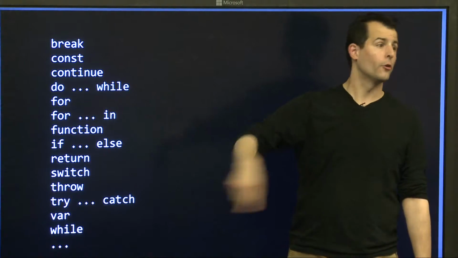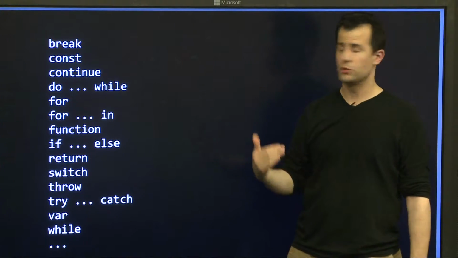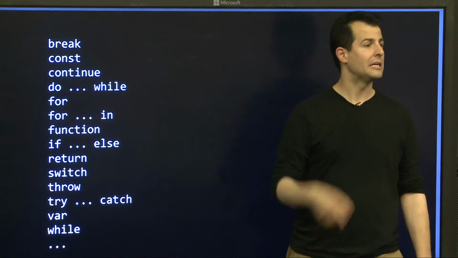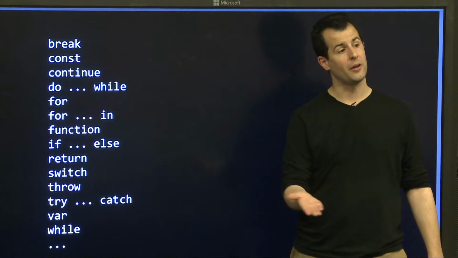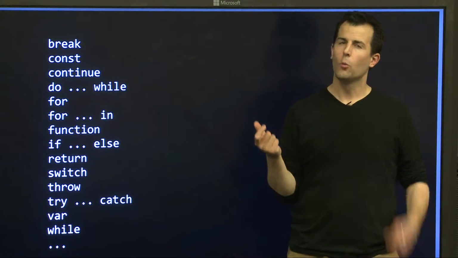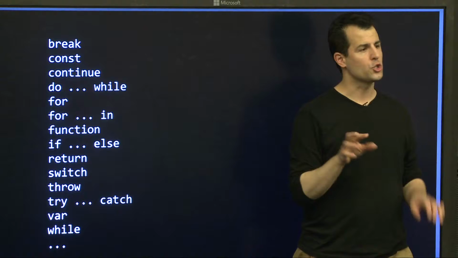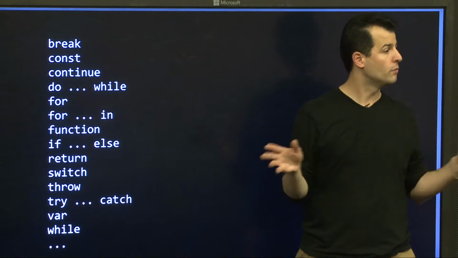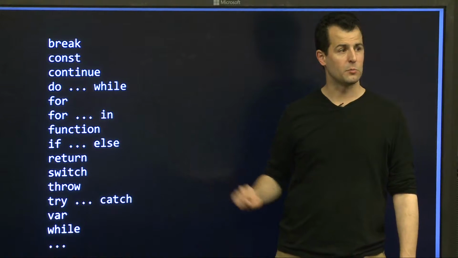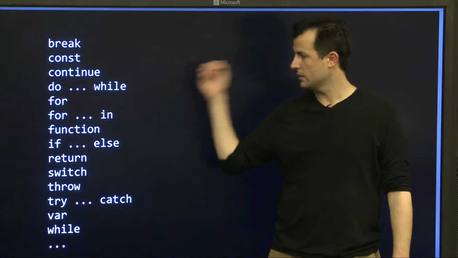Continue means to do another iteration of a loop without necessarily proceeding further down below the line of code. Do while means do something again and again, but check the condition at the bottom instead of at the top. For starts a loop. For in is useful when you want to iterate over an array. It's just a shorthand way of typing out a traditional for loop, as we'll eventually see. Function says here comes a function. You have to explicitly say here comes a function with that keyword.